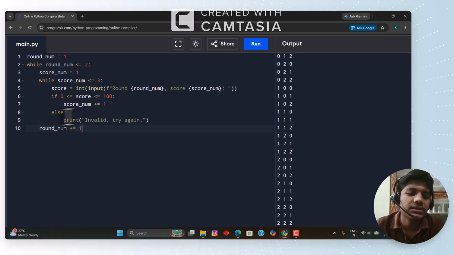Whether this fails or not doesn't matter, but we will get the increment of this when this while loop fails. We know the initial value is 1, then 1, 2, 3, so we can go up to 3. So for the first round, score 1, score 2, score 3, it will ask for 3 inputs only in the inner loop. After that, it goes here for the second round. Again, this loop runs for the second round, score 1, score 2, score 3.